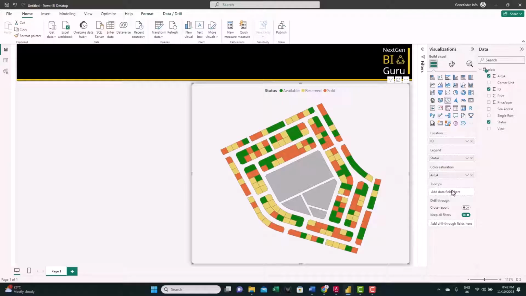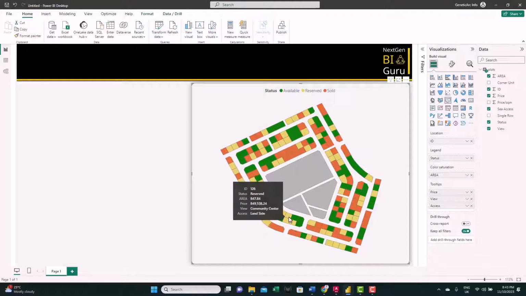And you can also add more information in the tooltip. For example, we can add the price, we can add the view, and we can add the C-axis, for example. Let's rename them, get rid of the "sum of" and the "first". So now, if you hover over any of those plots, you can see all the information and they update as you move along the master plan.